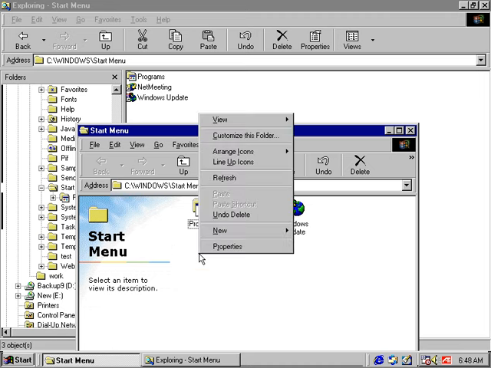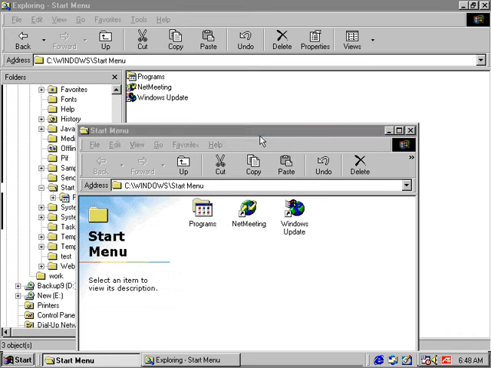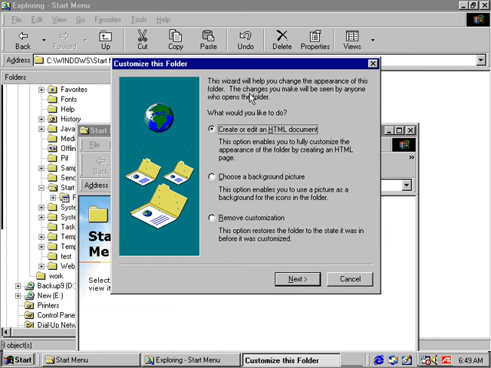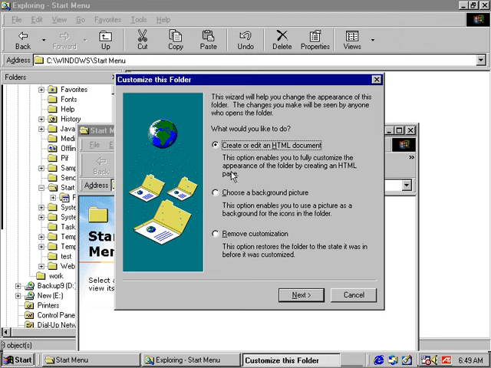Also, by right clicking, we're able to customize this folder, which means that it opens up a wizard here, and it's going to customize the appearance of the folder. So we can have a background picture, we can remove the customization, we can create or edit an HTML document. The HTML is basically going to be how the page is going to be displayed. We're able to have a background picture if we want to always have any particular background picture.